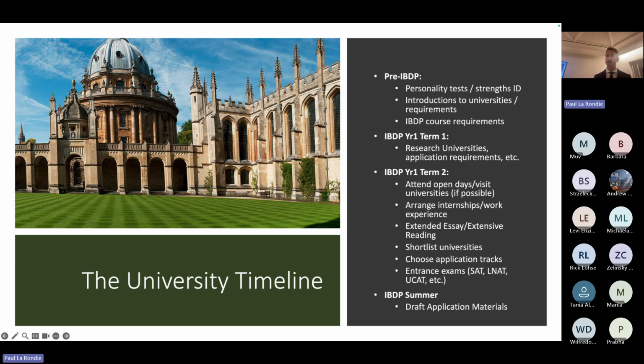Also in term 2, students are starting to do their extended essays, and those extended essays really help them focus on their interests and their strengths. And a lot of times extended essays can be the basis of a university interview if they need to do an interview to get into that university.